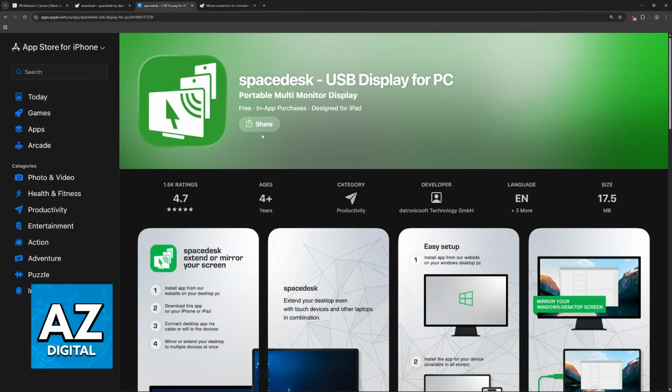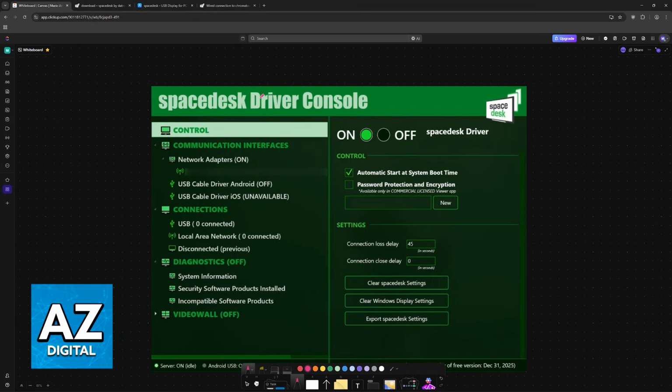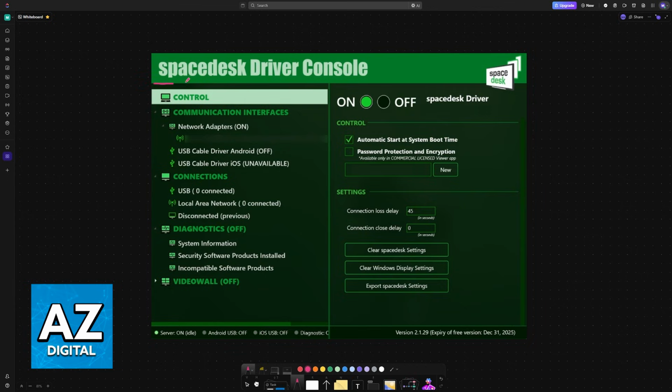So, for example, if you want to download it on an iPad, you go over to the App Store and you download it here. Now, once you run the driver on your main PC, this is what you are going to see. First of all, make sure that it is enabled through the console. After it is enabled, you will see the connection methods here under Communication Interfaces.